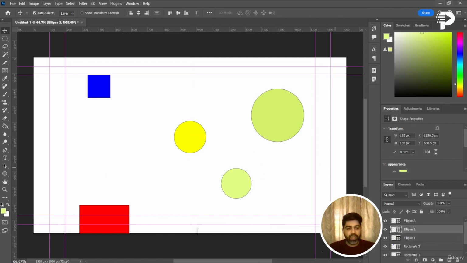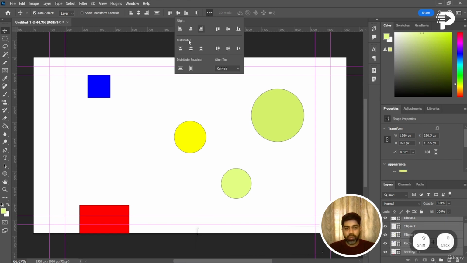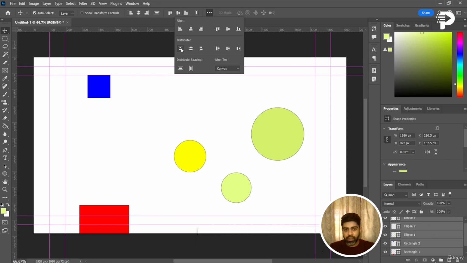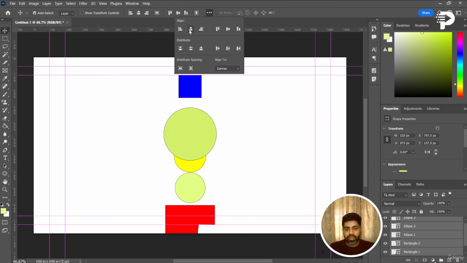Now I have all of these layers spread across different places. If I click on distribute top edges, the top edges have been distributed, or they are evenly spaced. So the distance between the top edge of the left square and the circle is equal to the top edge between the green circle and the yellow circle. And similarly, the distance between all of these are cumulative. You could see this better if I have all of these aligned in the same direction.